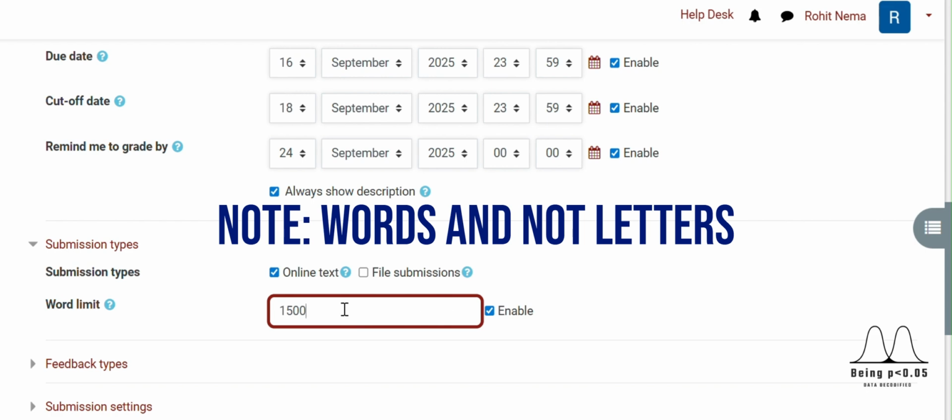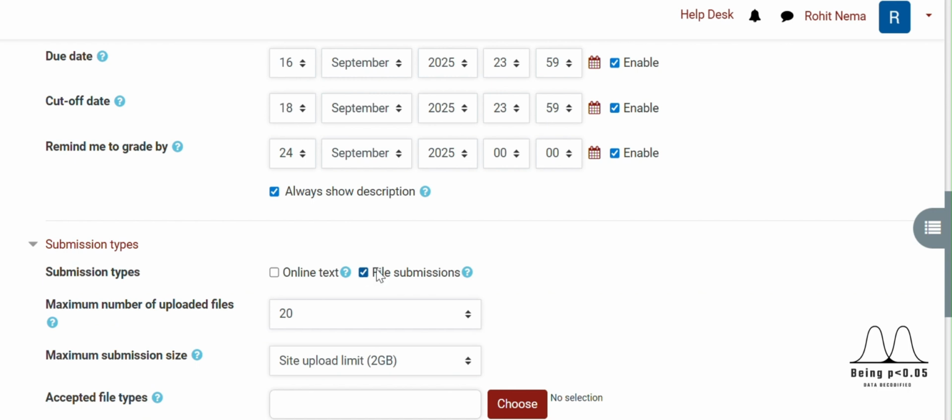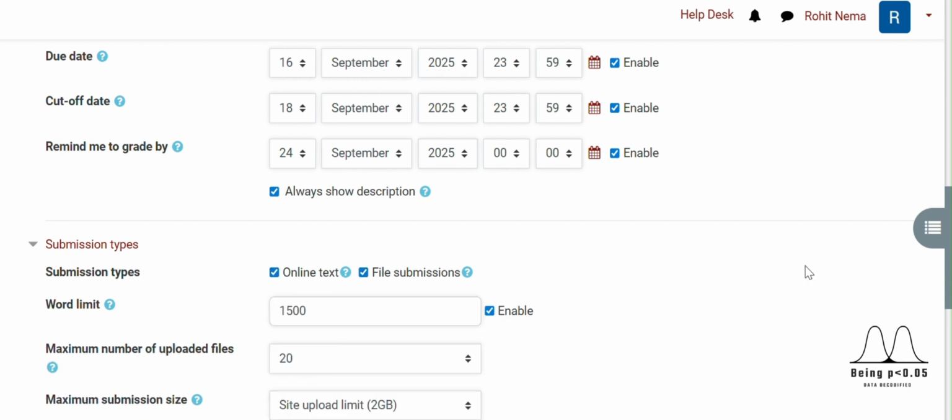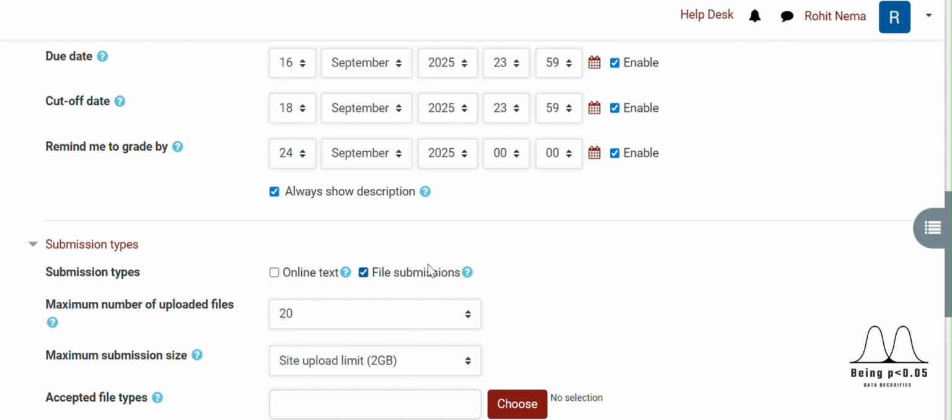But for now, I'll just keep this particular option on, which is my file submission. By the way, you can keep both of these options on. So that way students can choose to either upload a file, or they can simply choose to write in the text box that will be available on Moodle. So for now, I'll just keep the file submissions.